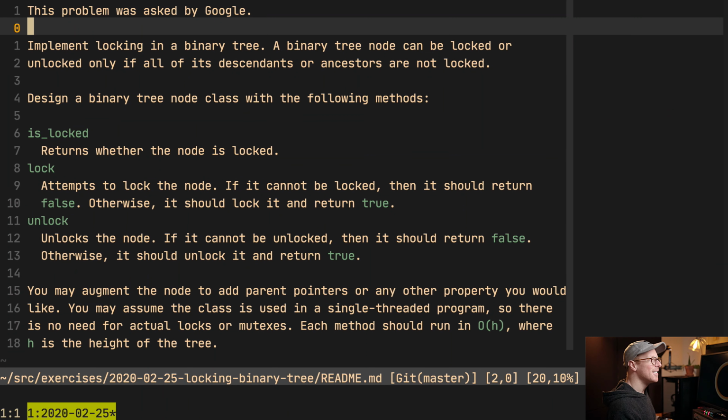Good morning. It's time for another one of these daily coding problems. These usually come from dailycodingproblem.com or the LeetCode interview question list. Most of these questions are asked by tech companies, and most of the time that company is indicated. So let's look at the question for today. This problem was asked by Google.